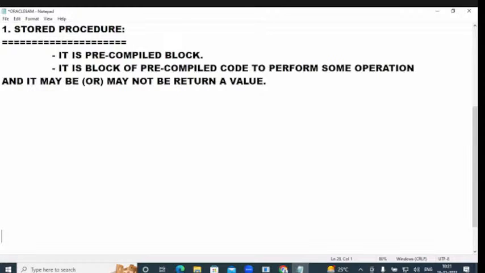But after the operation is successfully done, the procedure may or may not return a value. Sometimes it returns a value, sometimes it does not. That's why we can't give a definite statement on procedures. So if anybody asks you whether procedures can return a value, you say maybe, maybe not.